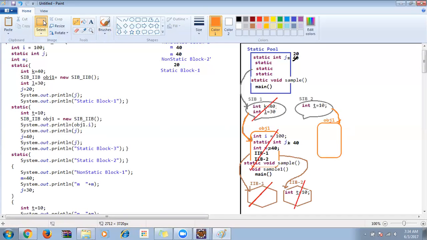Then all the global members will be loaded. So integer I, which is a non-static member, I is equal to 100. Then the static member is what? Static int J. So for J alone, what will happen? It takes from the static pool the latest value, because static members will have only the latest value. Yeah, only one memory. So only one copy. So the same information will be taken all over the places. Then next we have integer M.